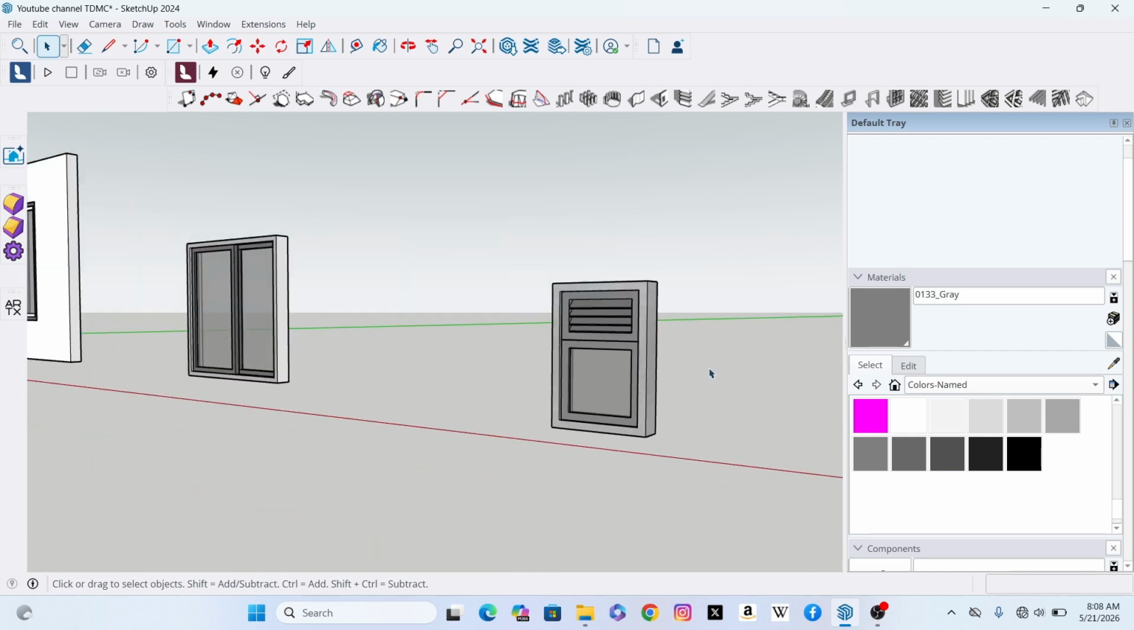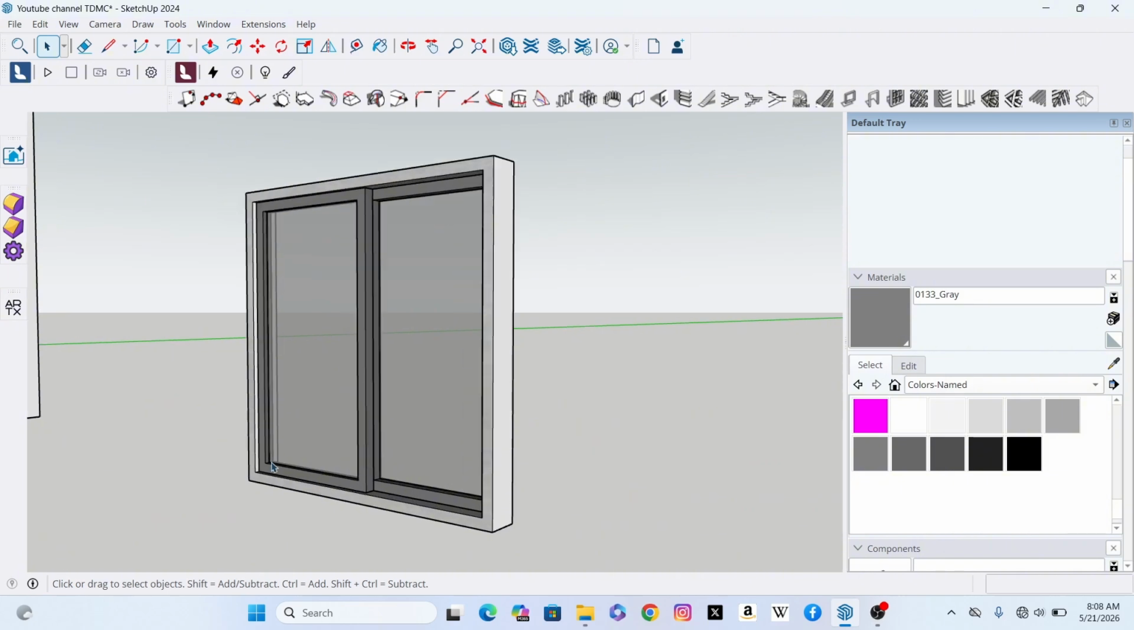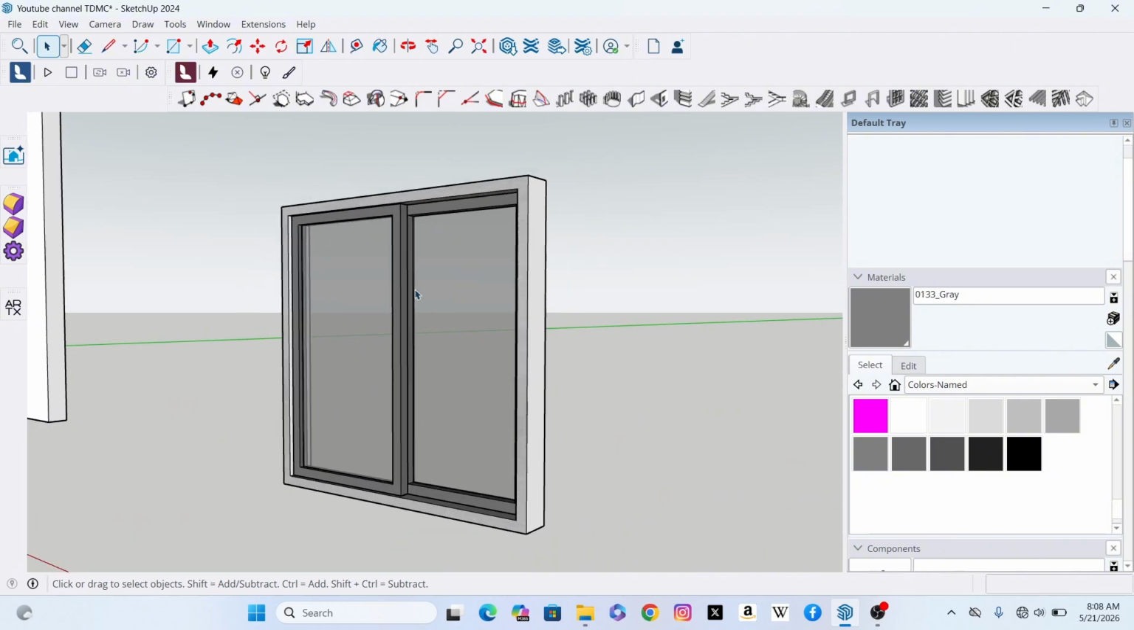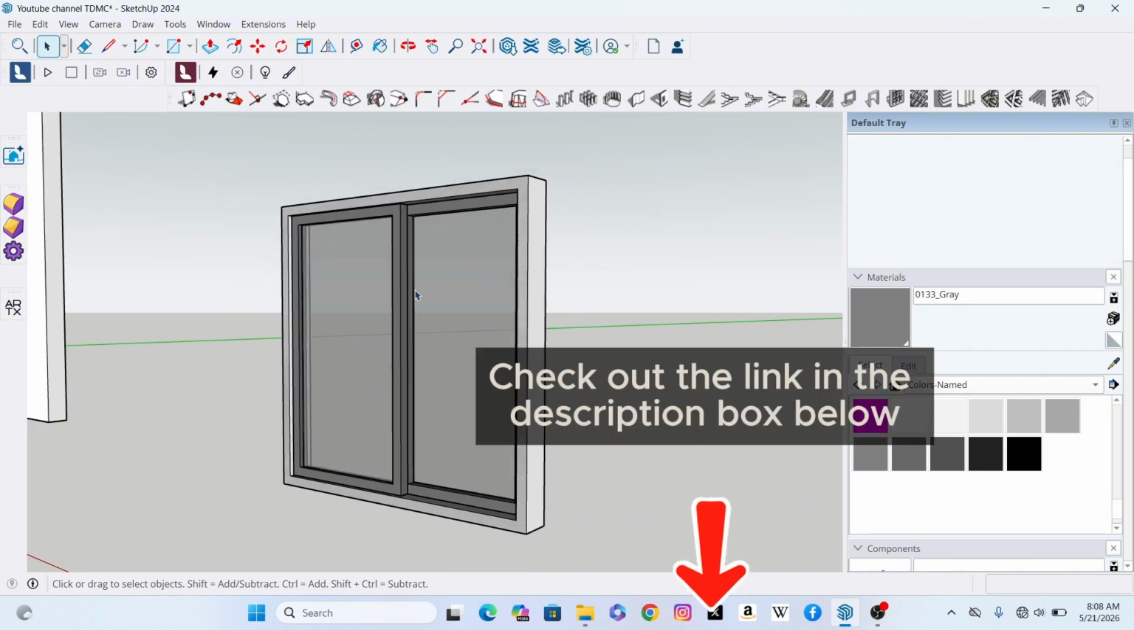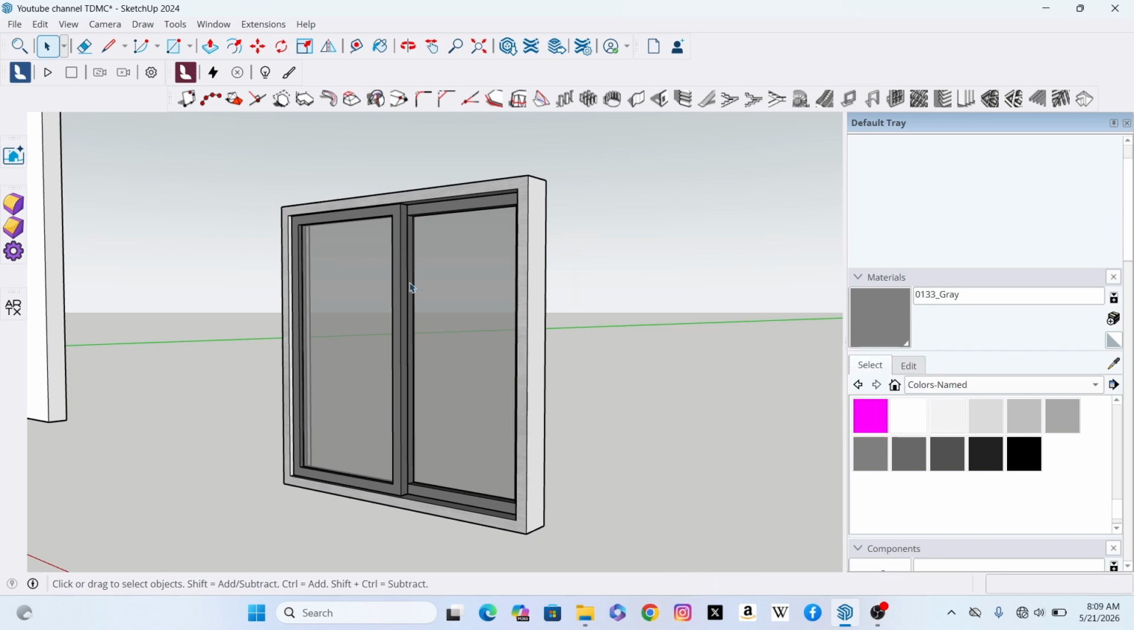In the last video I showed you how you can create this sliding window. If you haven't watched that video, I'll leave a link in the description box down below. Go check it out so that you get all the steps I followed to create that window.